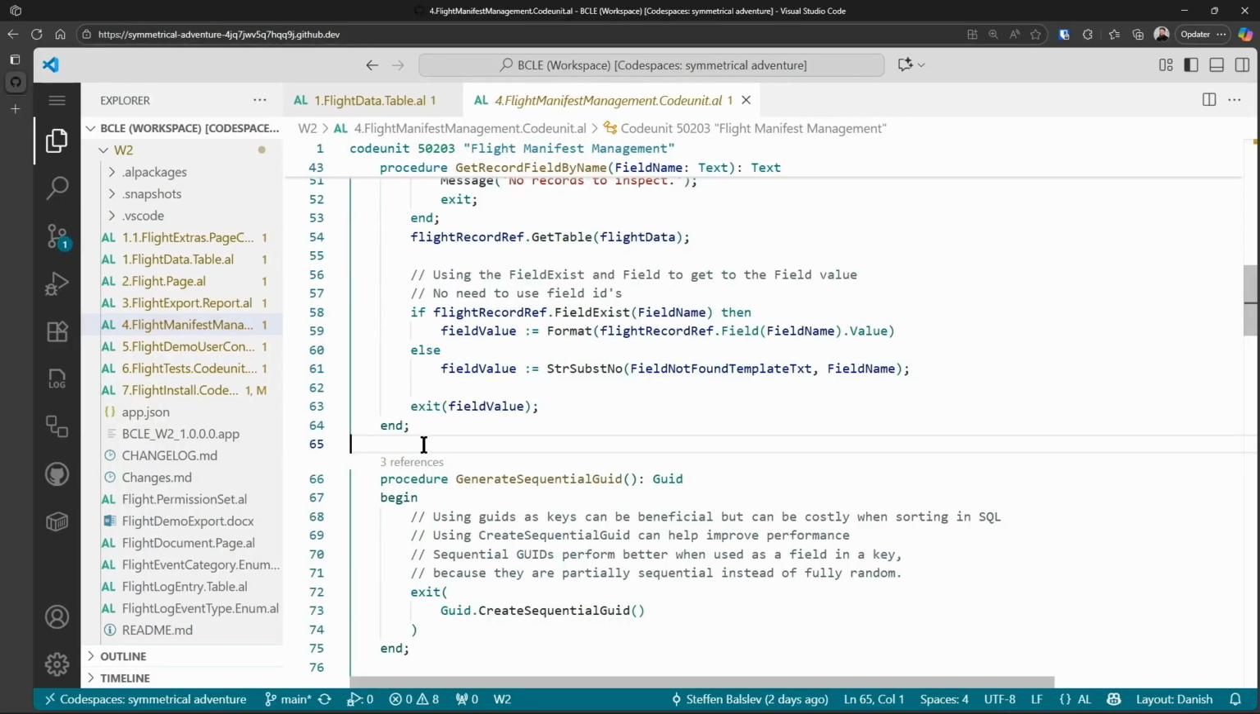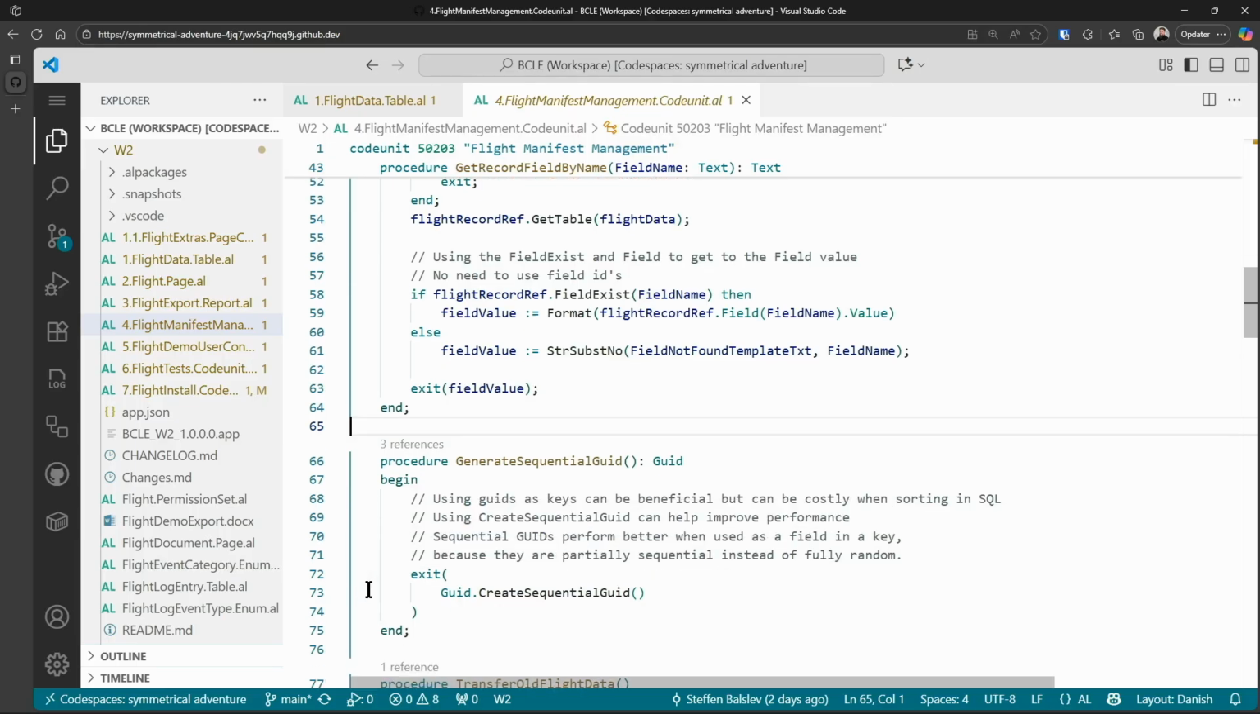If you work with GUIDs in keys and indexes, you might find that they're not that performant. You can now use the create sequential GUID to get a GUID that is not quite fully random. This will help the performance when inserting a lot of GUIDs in indexes.